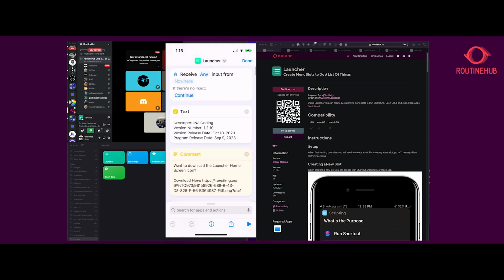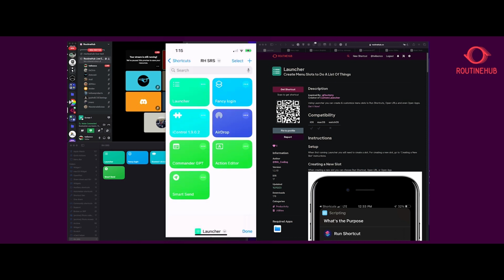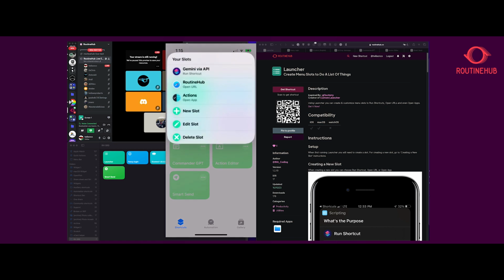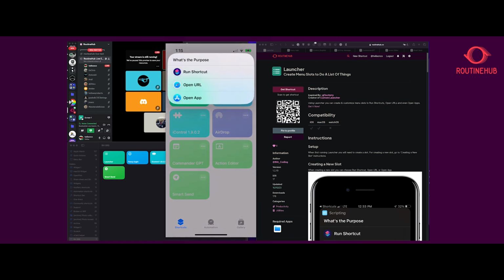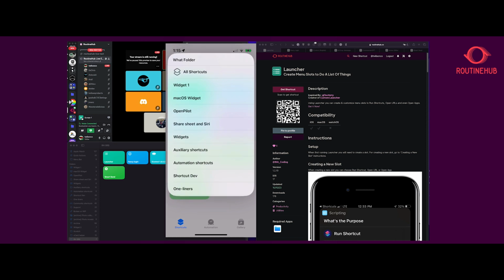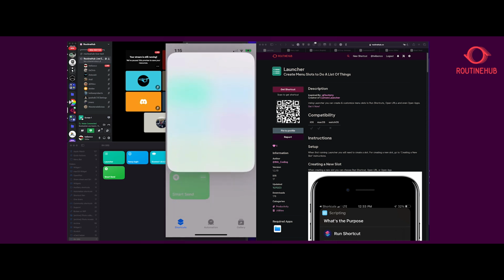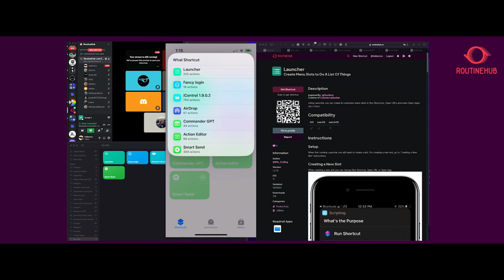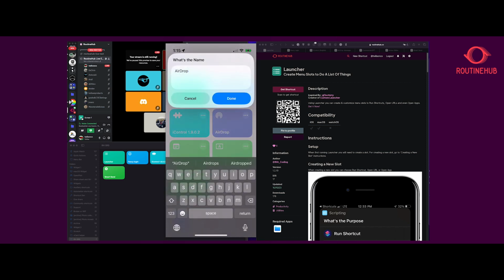And it doesn't require any modification of the shortcut to run. So if you have another shortcut that you want to run, say I want to run the AirDrop shortcut from Launcher, you just go through the user interface. You select the folder that the shortcut is in, and then it loads up all the shortcuts with their icons. It looks really nice, and you just select the one that you want.